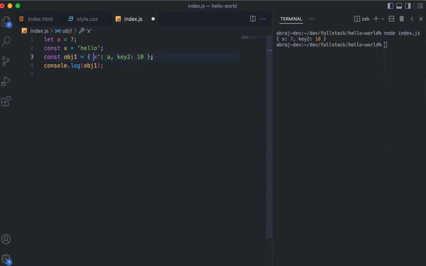I don't want this thing, I want the value of the variable x, and there is a syntax for that. If you put it in square brackets, then rather than x as the key, it will take the value of x as the key. Okay, so you see, now this x is replaced with hello, right? So this is just a smaller syntax, some places you might need.